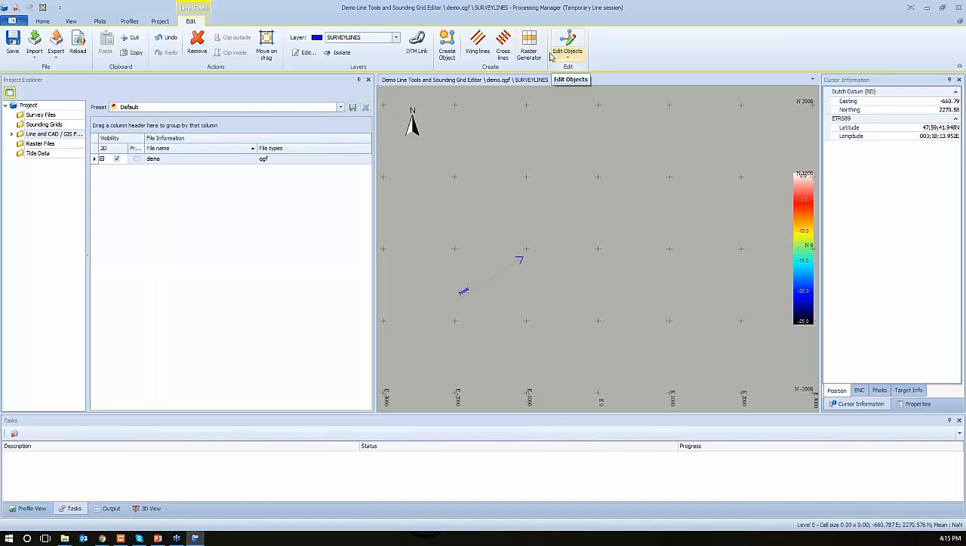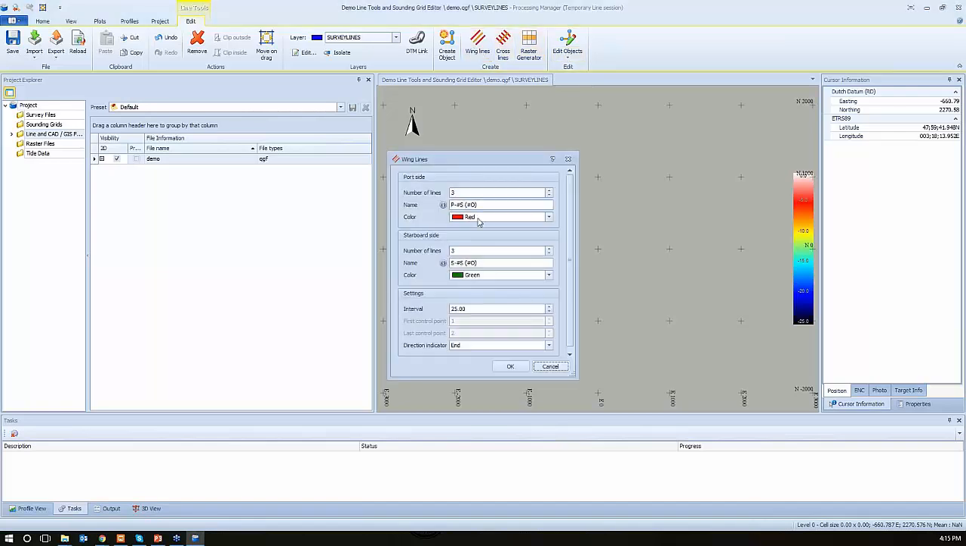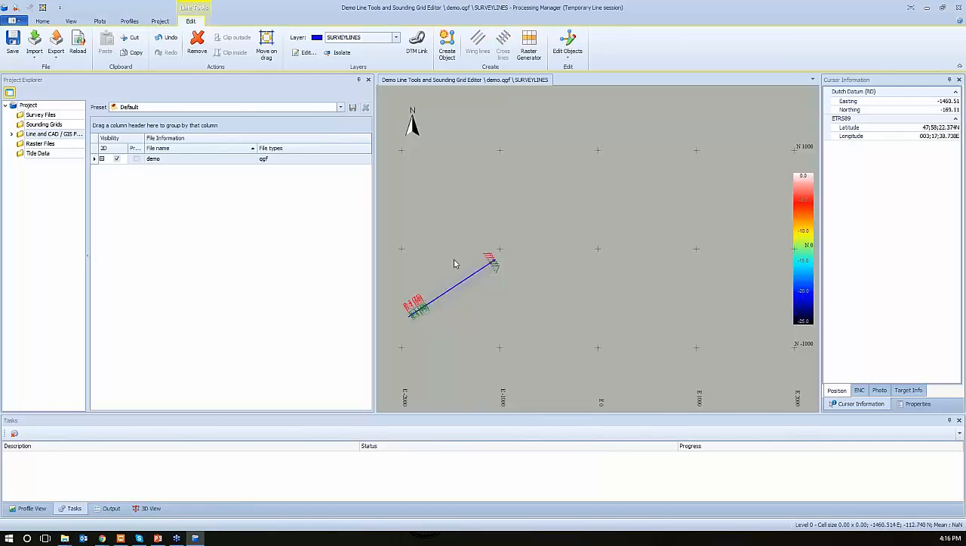You can also create wing lines. So I'm choosing to create wing lines on either side of the line, so three wing lines on port side, three on starboard side. Line spacing will be 25 meters, and the wing lines will have the line heading or line direction indicators as well.